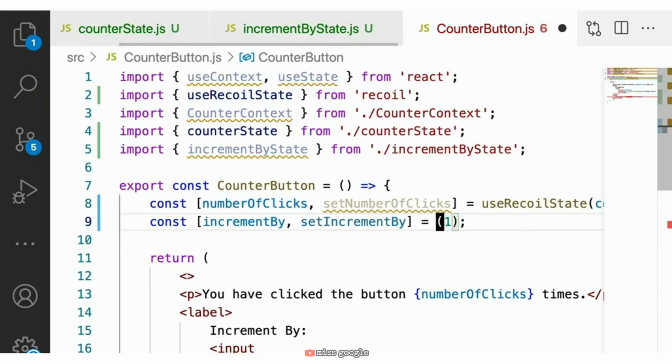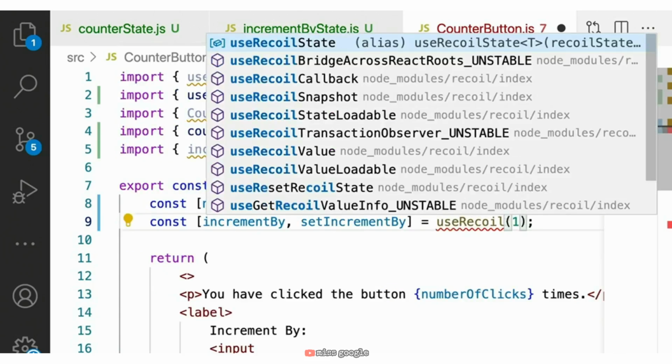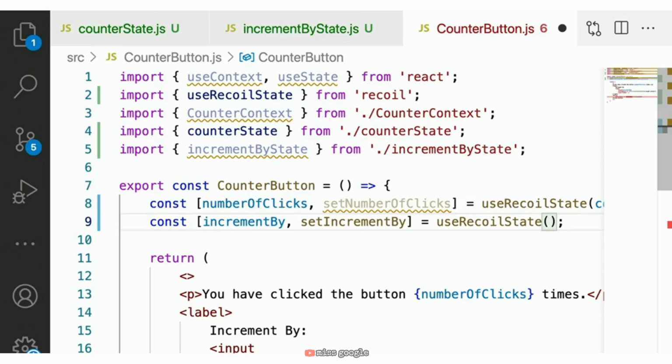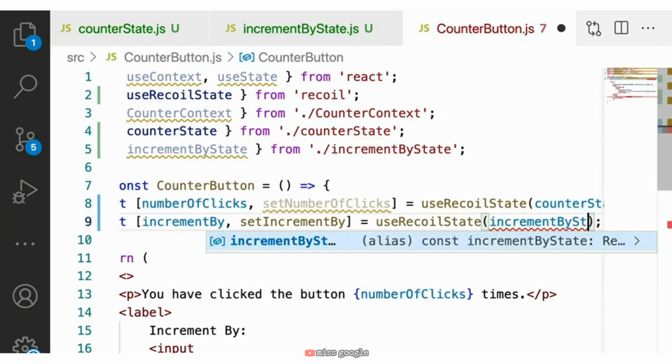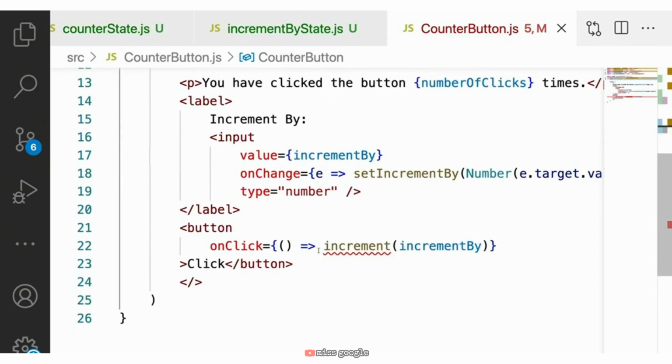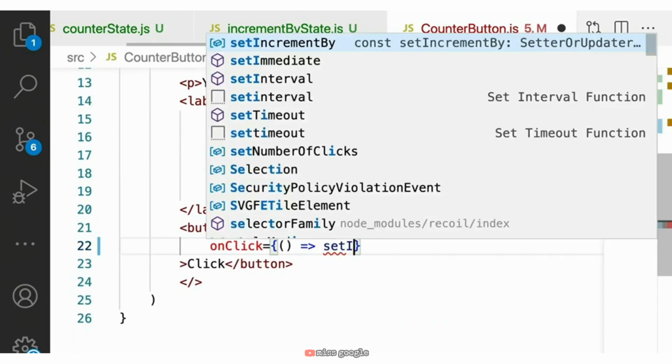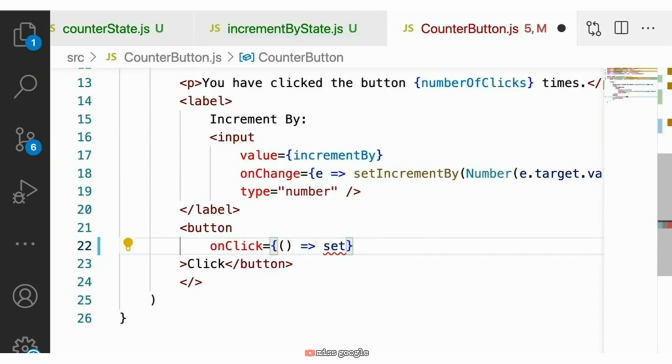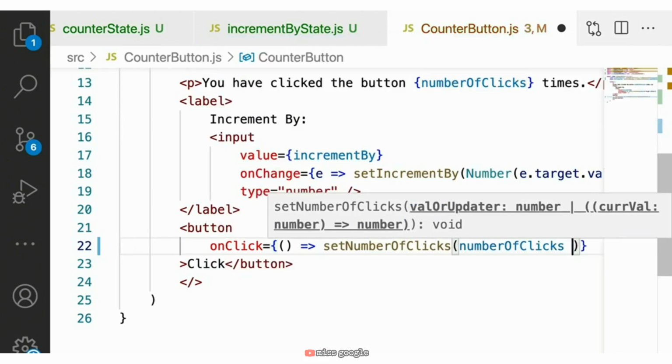And then we're going to change the set increment by thing to use recoil state as well. And we're going to change that value to increment by state. And then we need to go back and change this increment by thing back to, say, set number of clicks to number of clicks plus increment by.